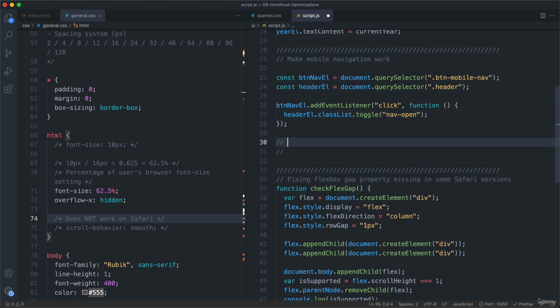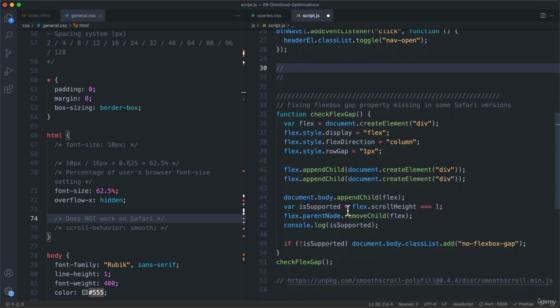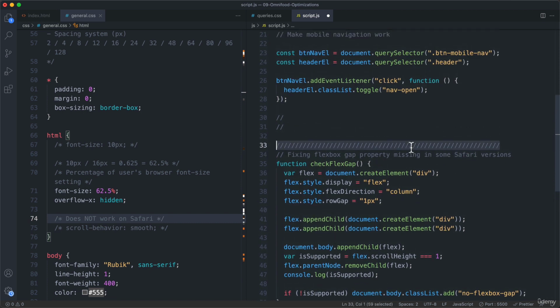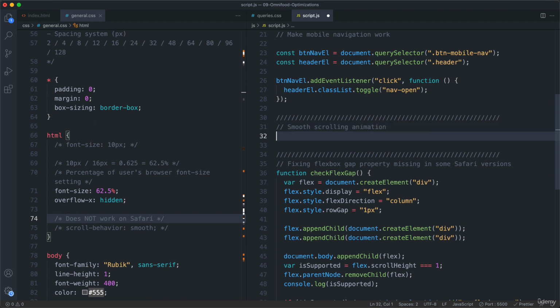And that will not be the only problem we have with Safari. So in the next lecture, or the one after that, here you see that all this code is also for fixing something in Safari. But let's not get ahead of ourselves and just work here on the smooth scrolling animation.